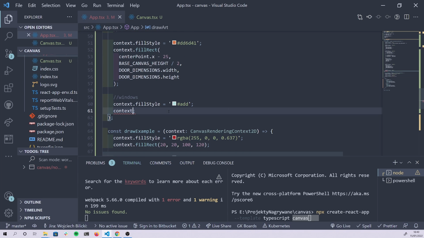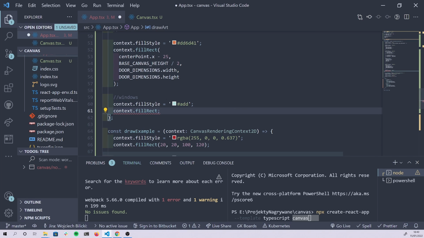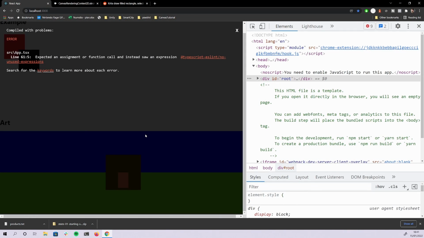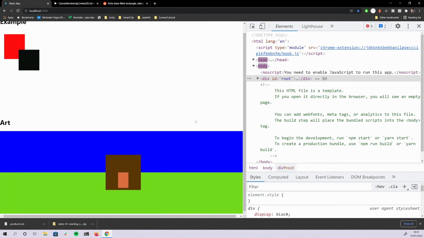Okay, so now we can just do the fill rect, and we'll have to offset those a little bit to, yeah, I know there's an error. I want to offset those because I want them like right here and maybe right here, right? So I have to move the starting point for our rectangle first to the left for the first window and then to the right for the second window.